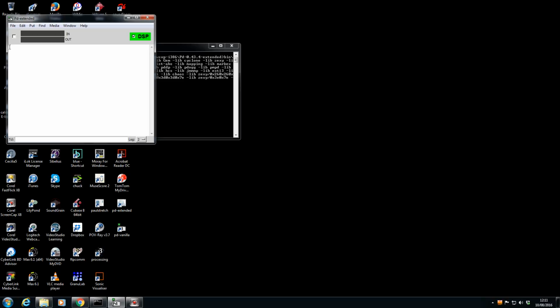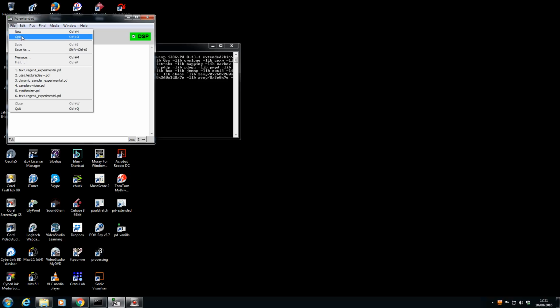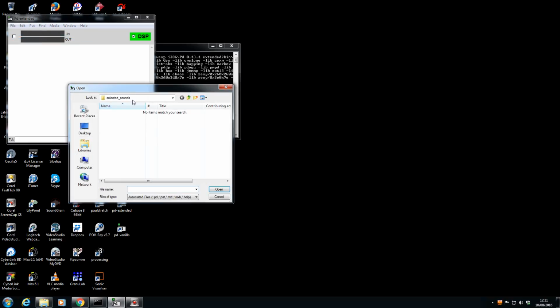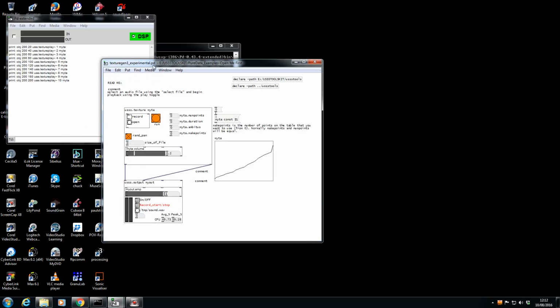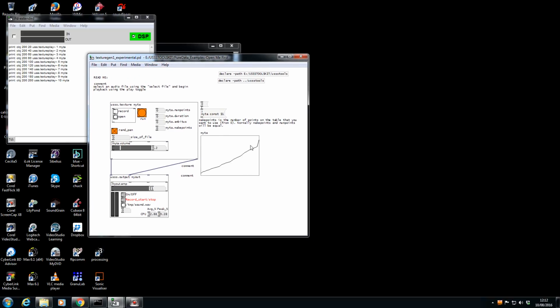Hello, so this is another video looking at using PD as a sampler. Previously we looked at the dynamic sampler where the keyboard was used or notes were created using the make note object. This is a very similar patch and it uses a table to create the notes. What it means is we can make as many notes as we want.